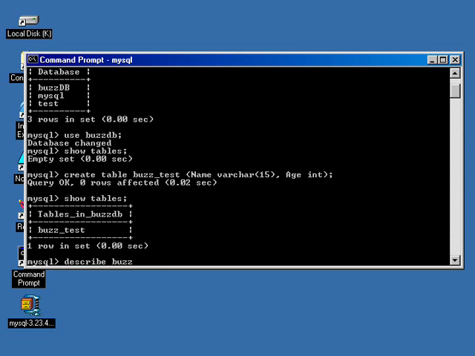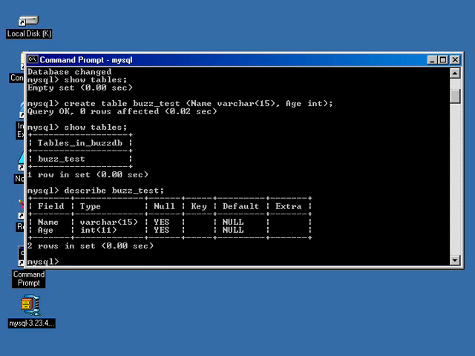So we can say buzz_test, terminator, hit enter, and it will tell us the fields. We have name, its type is a varchar 15. Does it allow nulls? Yes. Is there a key on it? There is no key. Default values, null, and any extra information. Basically, you'll get a listing of all the fields that you have and all of this additional information. And we're going to start getting into nulls, keys, etc. a lot heavier in the next VTM. Again, this is just a very basic introduction to working with tables.